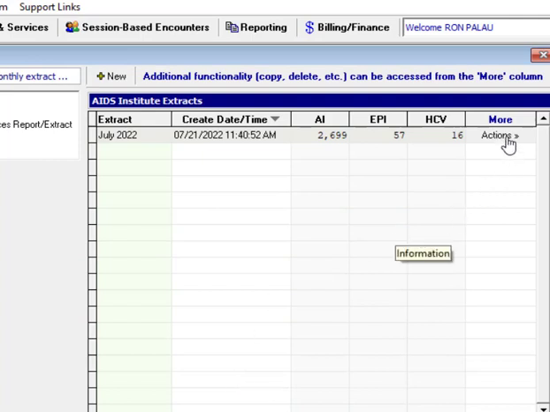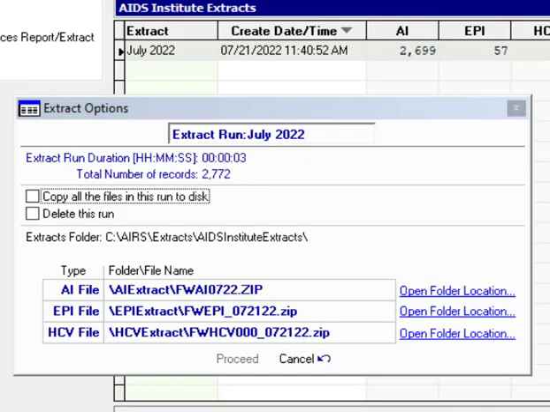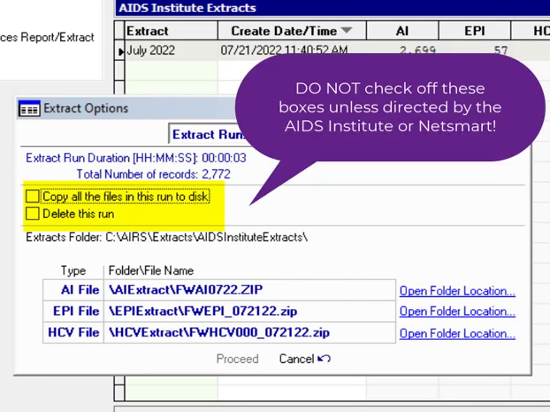And then if we click on the Actions button here in the upper right-hand corner, we can get some details about the extract run and additionally access some additional functions. Here we can see the total number of records. Also, you'll see these check boxes: copy all the files in the run to disk, also delete this run. These should only be utilized when instructed specifically by either AIDS Institute staff or by NetSmart.